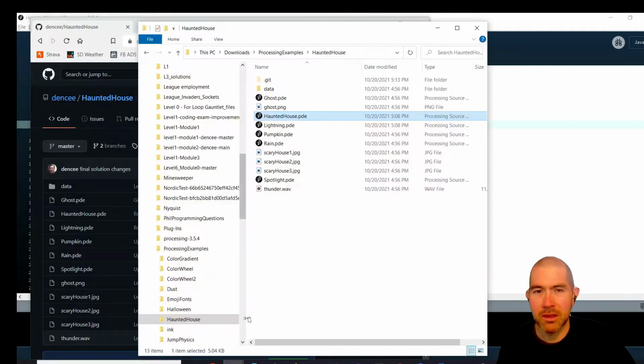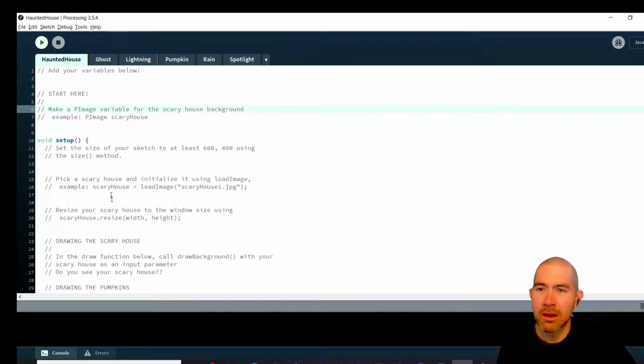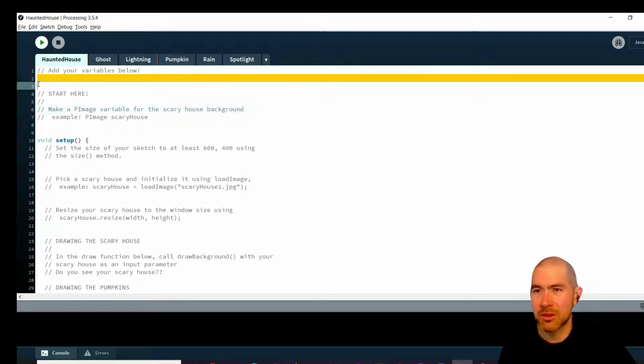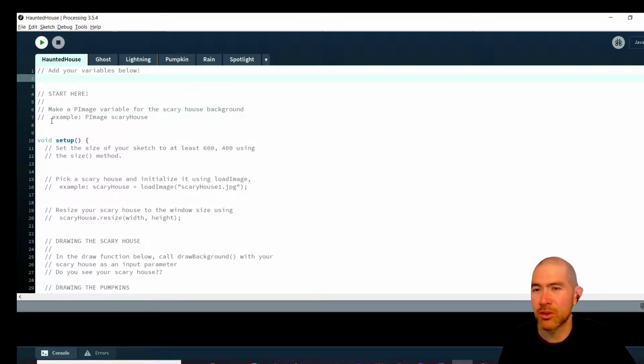After you unzip it, just go to the folder, click on hauntedhouse.pde. And when you do that, you should get a screen that looks similar to this. It has our sketch with the code and a bunch of different classes. So this haunted house tutorial is for all my beginners out there, young and old. Let's get started. Nice message here that says start here.